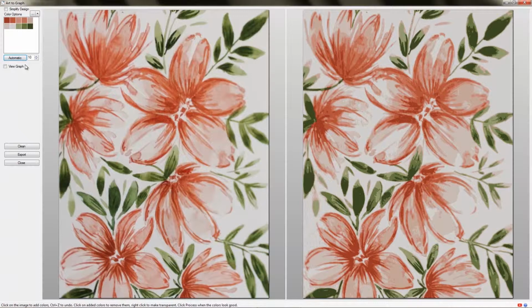So let's add those missing colors by clicking on the photo on the left. Keep an eye on the processed image on the right. The missing colors show up as I select them. This looks good enough. We can move on to cleaning this design now.